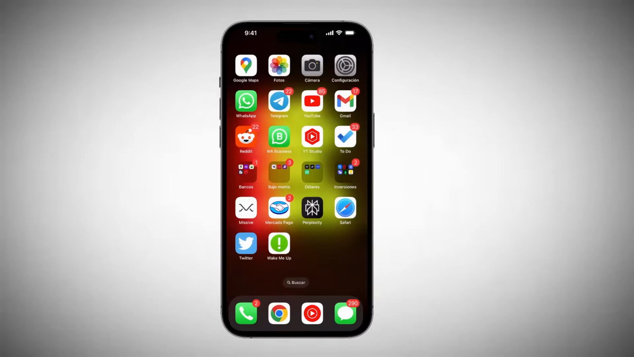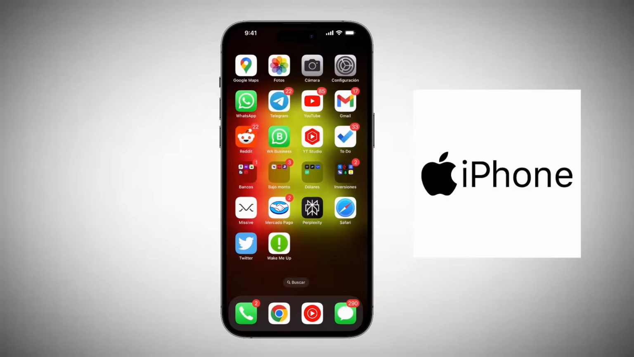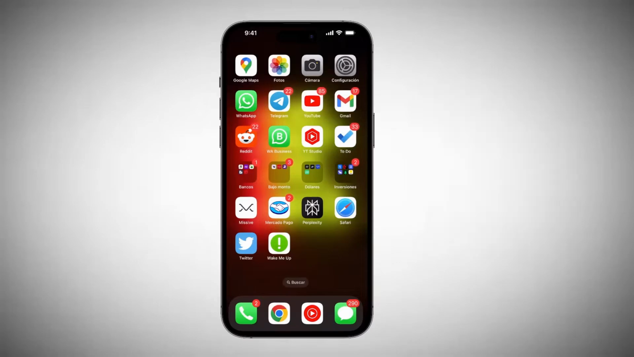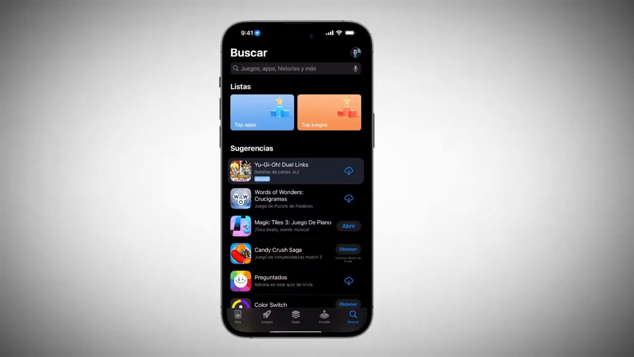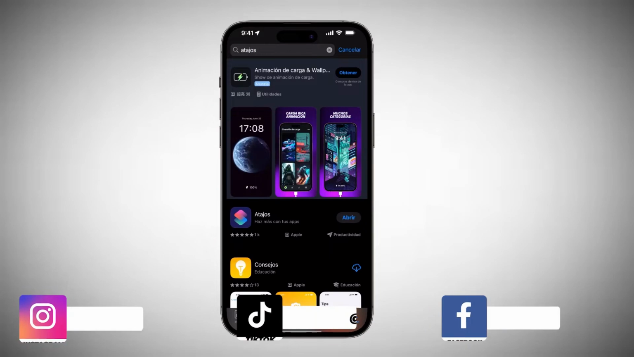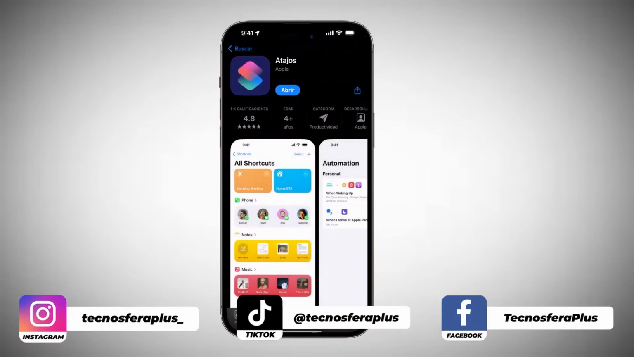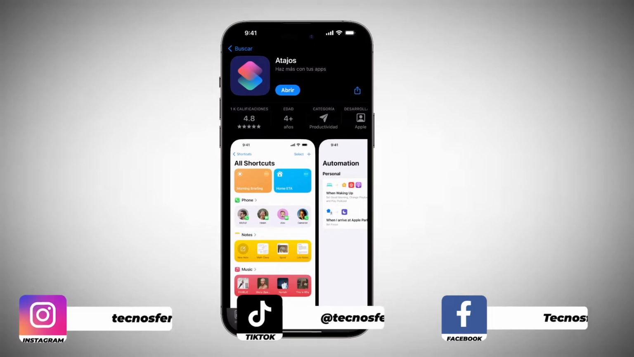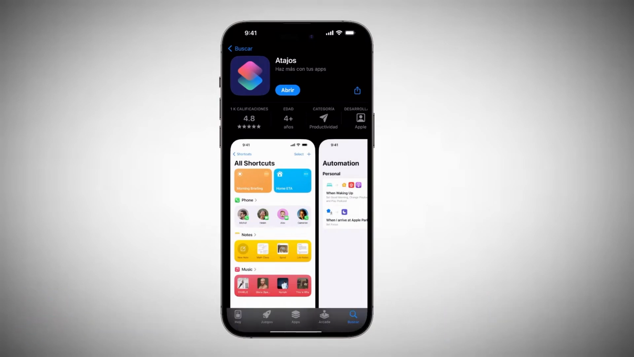Today we will see how to make a photo collage on iPhone without external applications, so let's get started right away. We are going to go to the App Store and search for the word shortcuts. You might say, well, you're telling me it's without applications, but you're actually using an application, and it's this shortcuts one. Yes, but the thing is, this application is directly from Apple, meaning we don't have to download external applications.